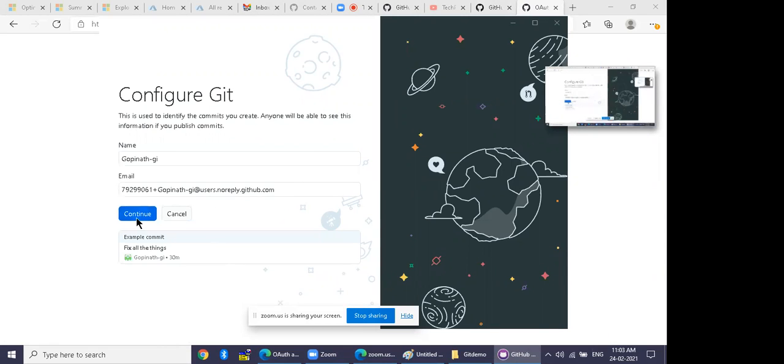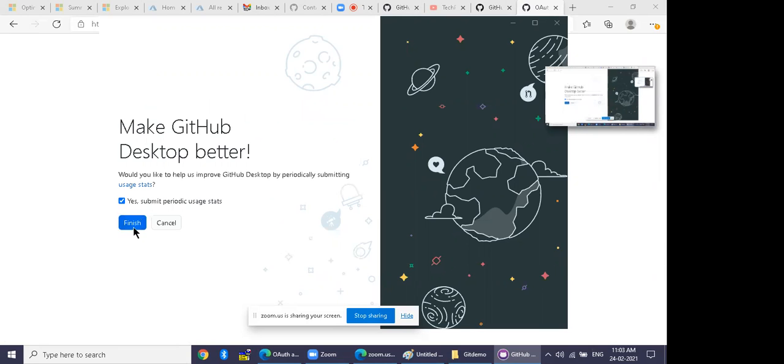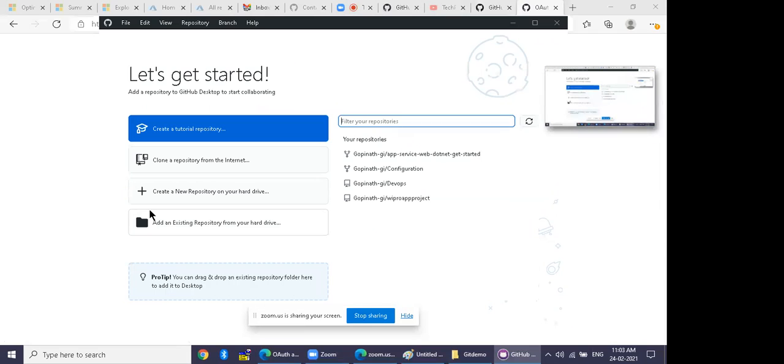Say continue. Say finish. All right. So what is the option you are getting? Create a new repository on your hard drive, the third one.